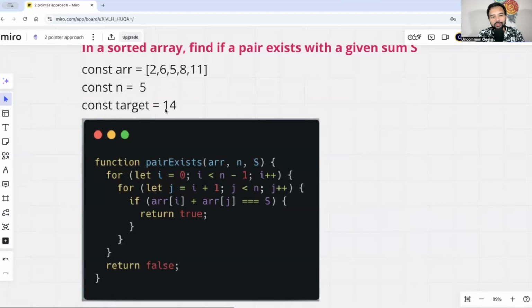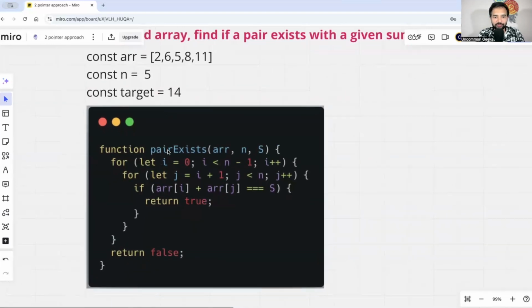The easiest solution to this problem is writing a function, pairExists, with array, n and s. We use two for loops. The first for loop starts with the 0th index. The second for loop starts with the 0 plus 1 index. So for 2, we add 6 and see if it produces the sum. Then we see 2 plus 5, 2 plus 8, 2 plus 11, and one iteration is over. Then for 6, again we check 6 plus 5, 6 plus 8, 6 plus 11.